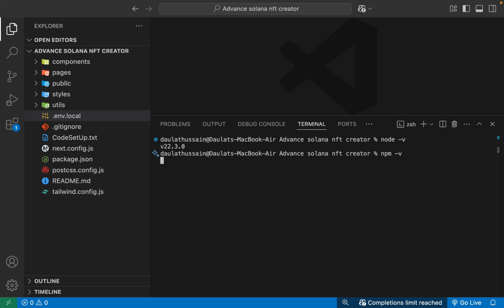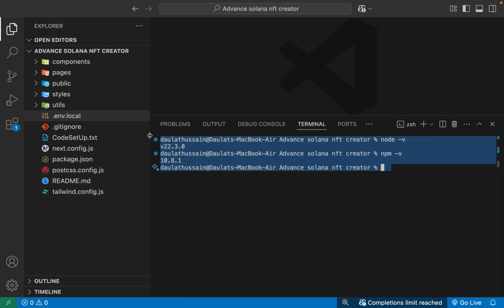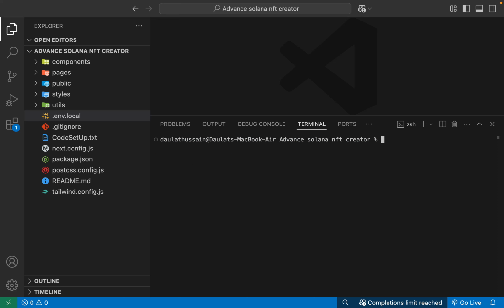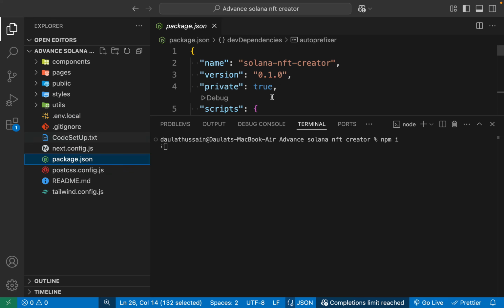If I check my npm version, I have the latest one. I have this particular node version, which is absolutely compatible with the project. What I will do, I'll simply clear up my terminal and do the installation. Simply type npm i or npm install, both will work fine, hit enter. And it's going to install the packages which we have right up here.